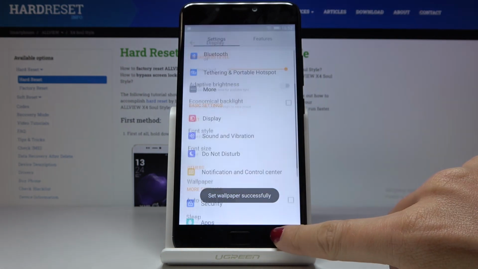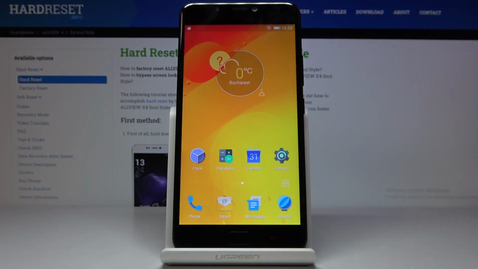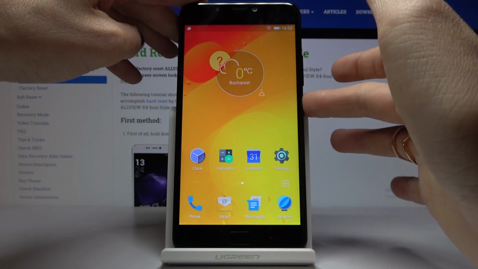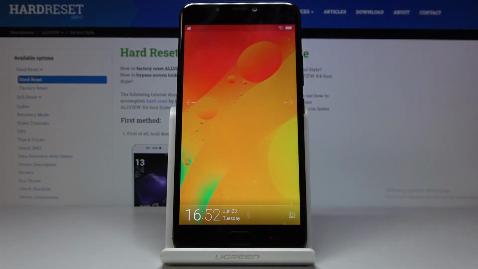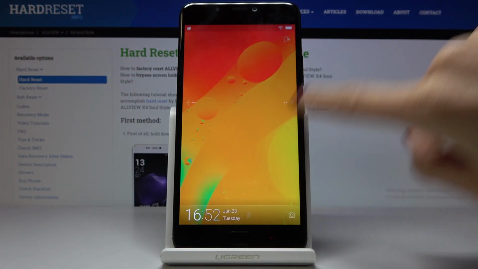And as you can see, from now on, this brand new wallpaper is covering both your home screen and also the lock screen. Here it is. So congrats, you've just changed the wallpaper in your Allview.